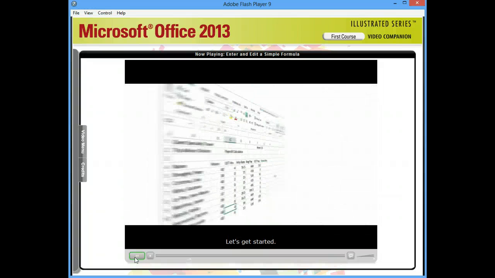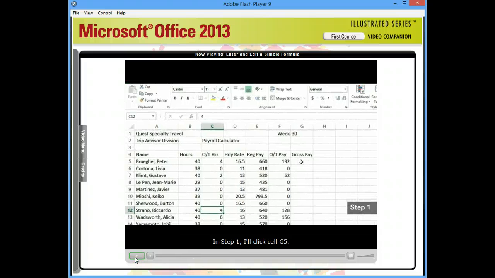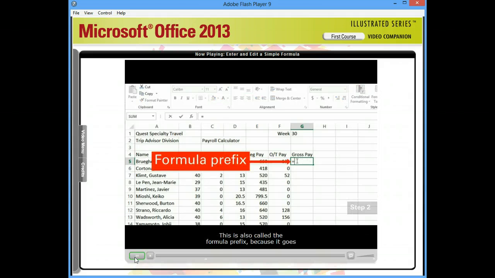Let's get started. In step 1, I'll click cell G5. In this cell, we want to insert a formula that calculates gross pay for this employee. Remember that every formula begins with an equal sign. So in step 2, I'll type an equal sign. This is also called the formula prefix because it goes at the beginning of every formula.